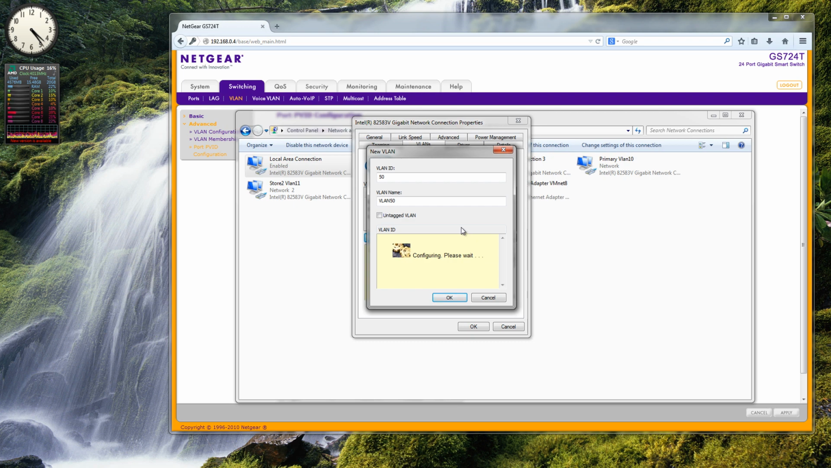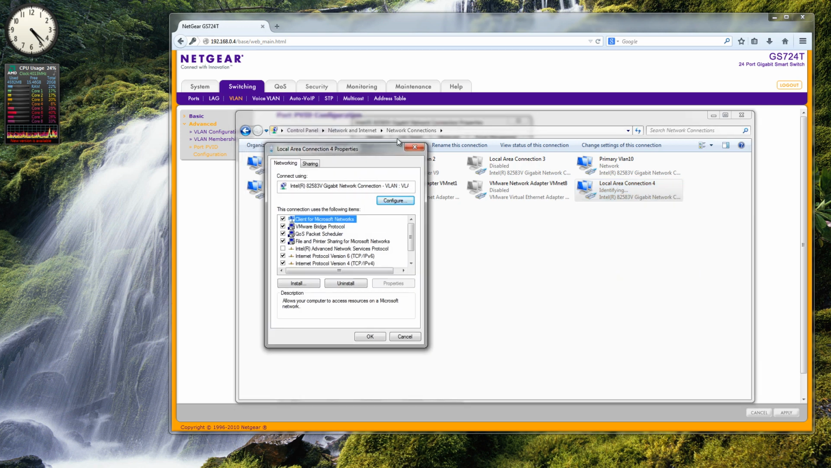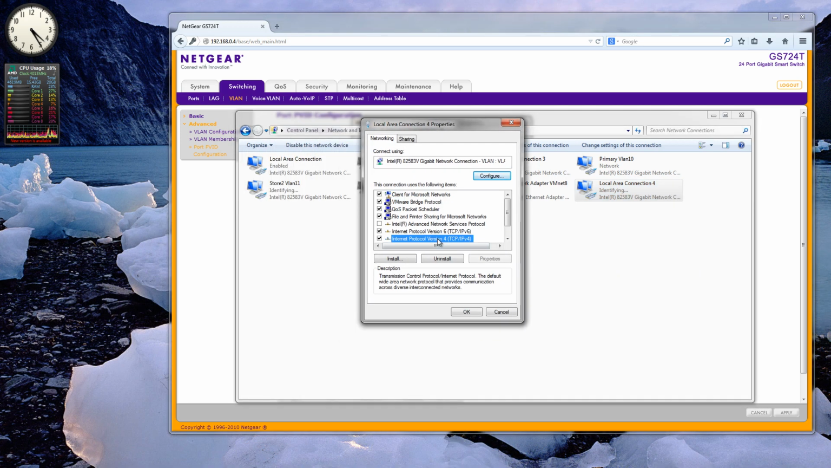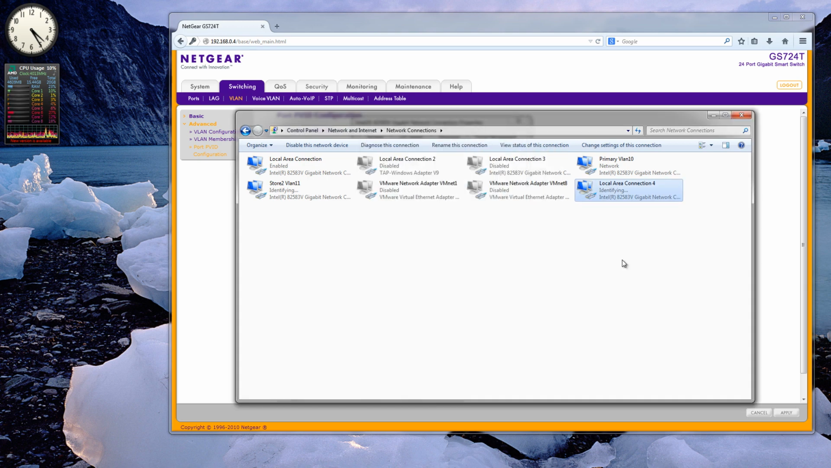It is adding the VLAN as we speak, and then once that's done, it will add, say, here it is, local area connection 4. So this is the new VLAN it added, and then all I've done is I've renamed them. They act as normal network connections, like you would do normally. You can set your IP addressing on them or whatever. So that is how you add multiple VLANs in Windows.